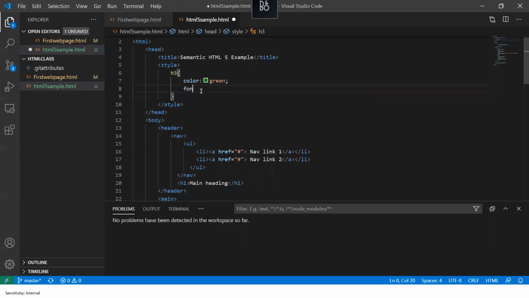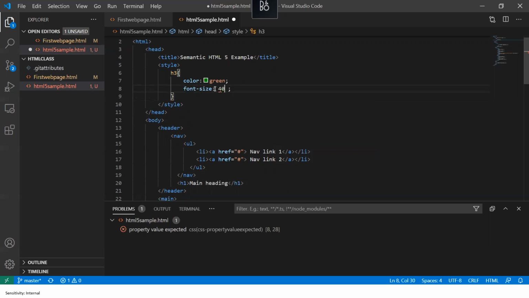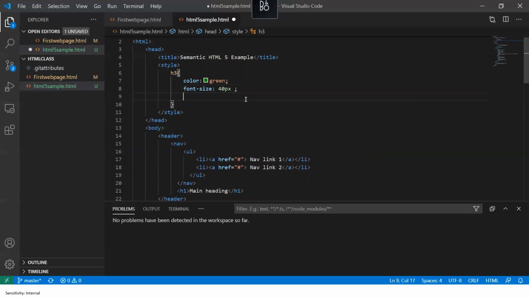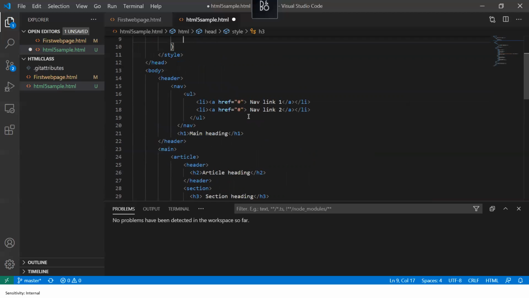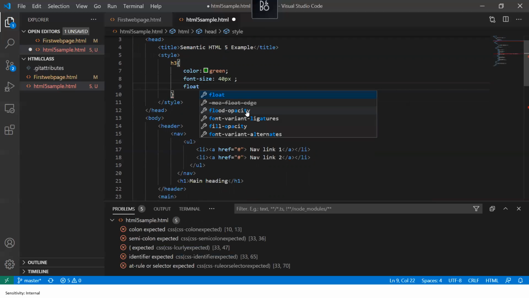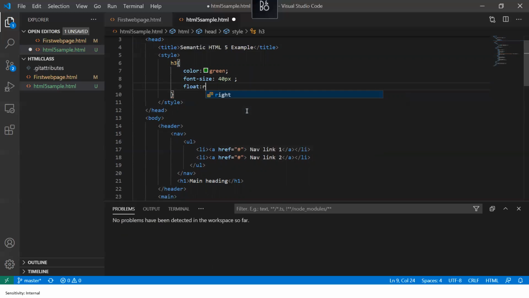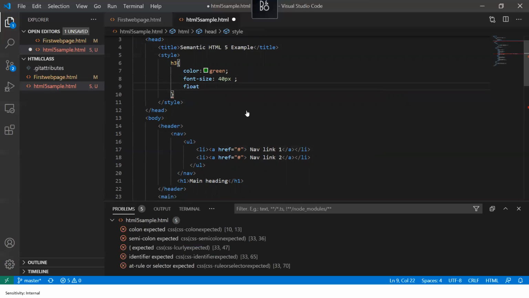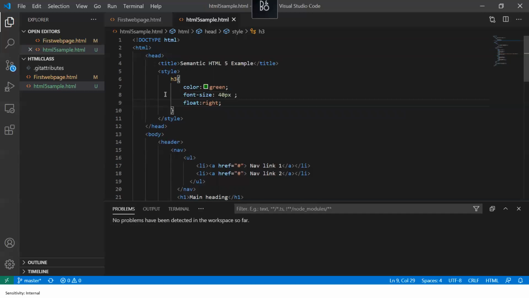So font size is the next one. We said 40 px. You must put the sizing. I told us to find out more about sizing. And we also use float, right? Said it should float to the right. You can float to different places according to the options that's been shown. Usually you do this, you see a lot of options. So I'm just floating to the right. Okay, so now this should apply to every H3 element on the page.